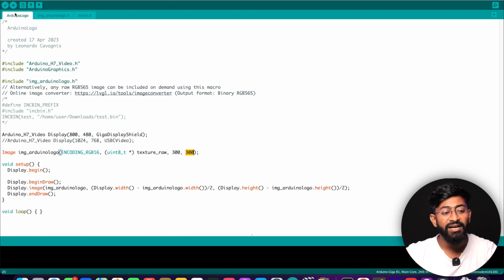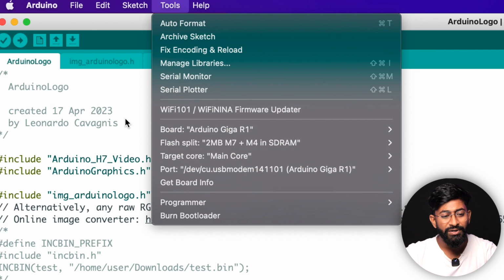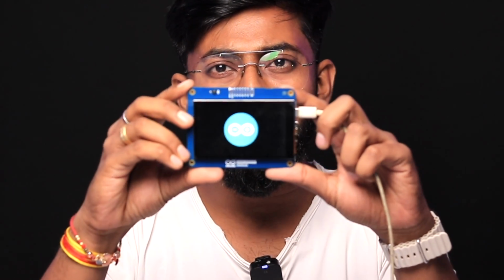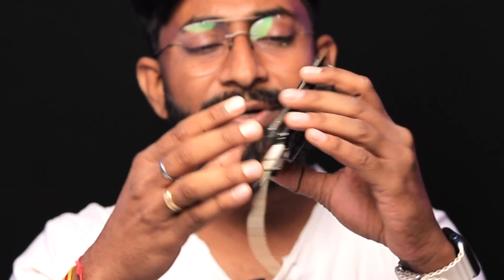Okay, so first let's try to upload this code and visualize what we are getting on screen. So here the right board and COM port is already selected. I'll straight away hit the upload button. Okay, so the code is uploaded and we are able to see an Arduino logo on the screen. So that was a simple example to display an image on the screen, and we can not only display the Arduino logo, but we can display any image that we want using this image converter tool.